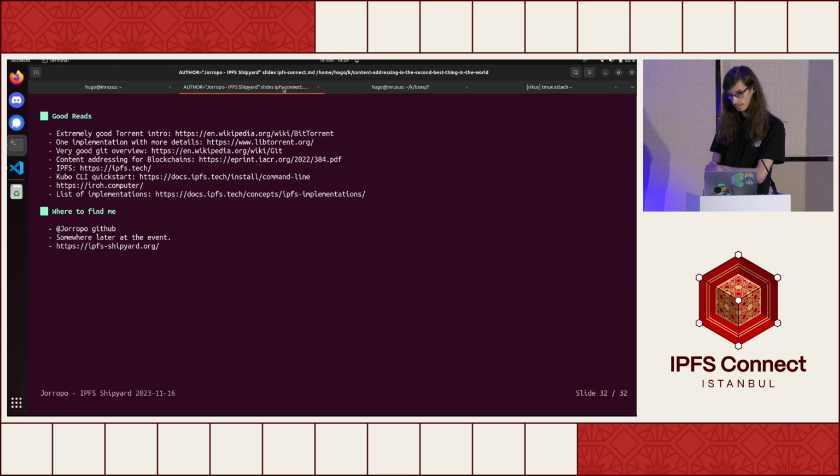So I hope I'm in the right talk, but this was why IPFS content addressing is the second best thing. What is the first? Is that Feather? I don't know about the first. The point is you can decide yourself. You have to be creative. Sweet. Okay, thanks.